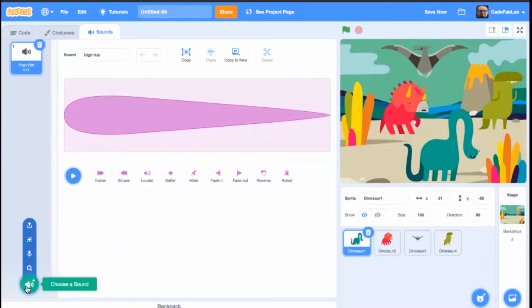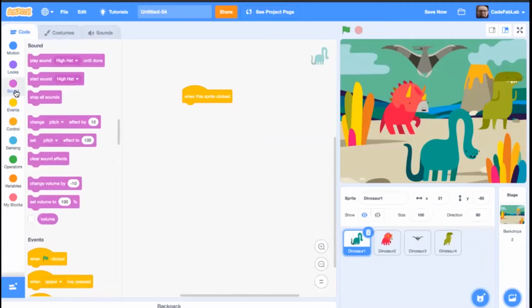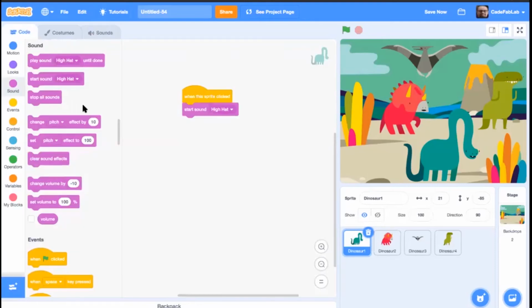And so what we can do is go back to the code, select Sound, and say Start Sound hi-hat. Just click that right there. Because we have the hi-hat sound underneath this dinosaur, and because the code says Start Sound hi-hat, when we click the sprite, it'll actually run that sound. This is the same principle we're going to apply to all the other dinosaurs to get them to make those same exact sounds.